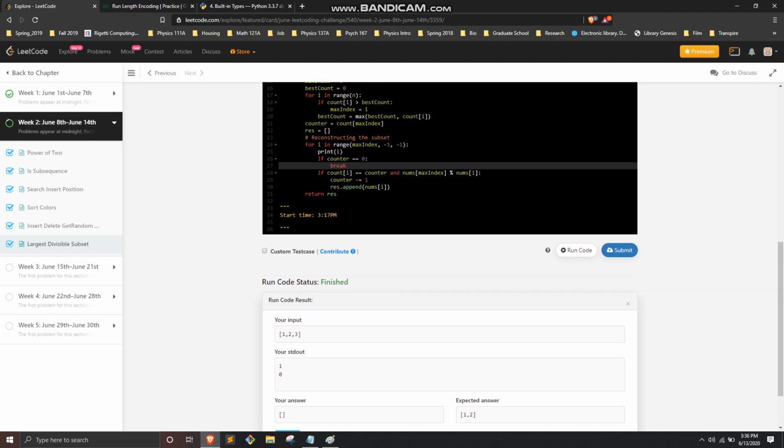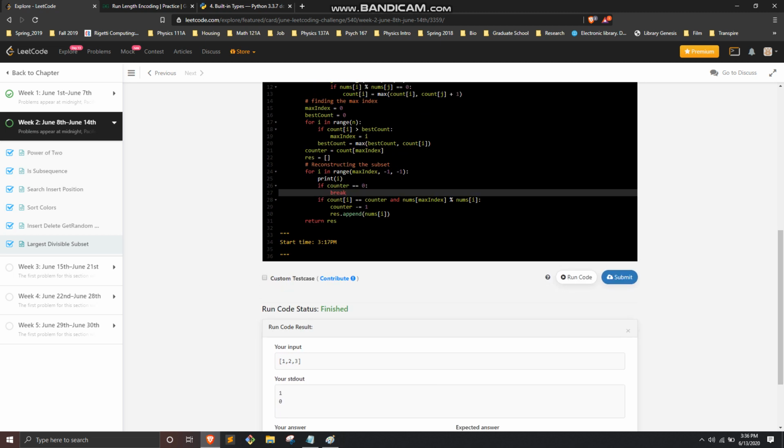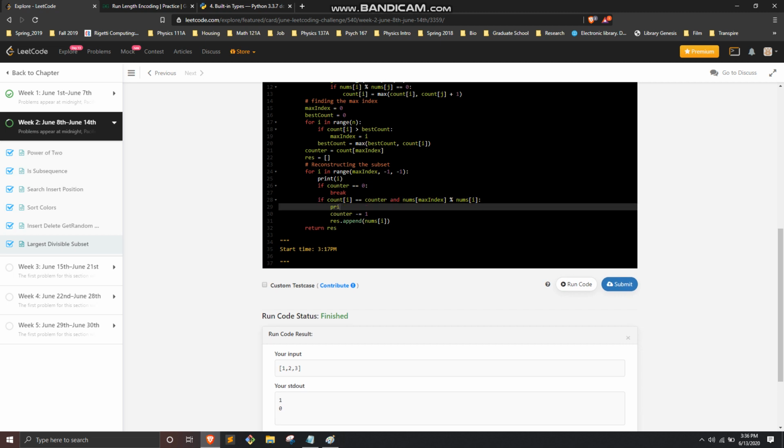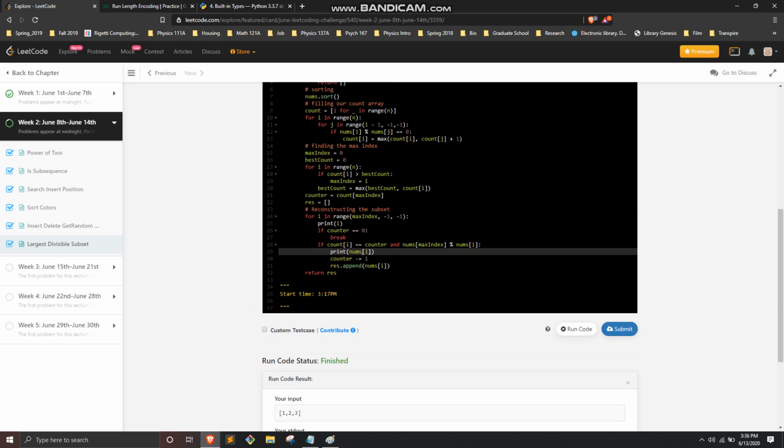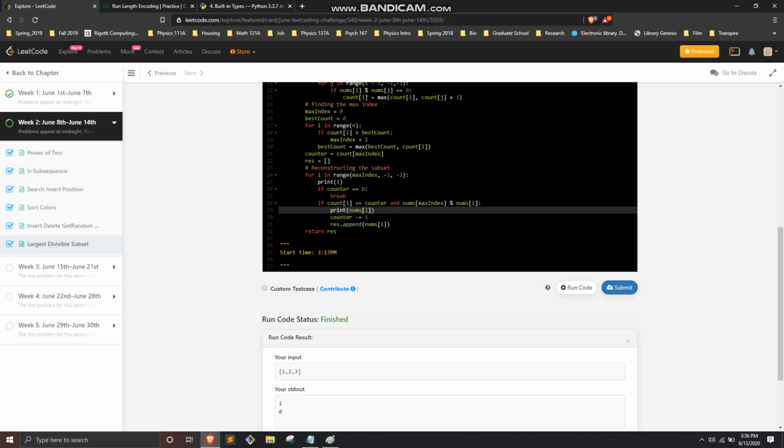So I is equal to 1. Right, so I is equal to 1, so at 1 we have this. This should work. Print nums I. Oh, it doesn't work. So if I is equal to 1, what is count I? Let's explore this. What is count I?